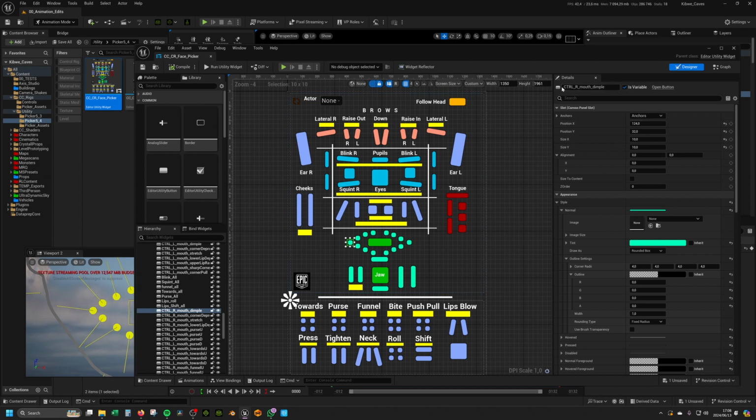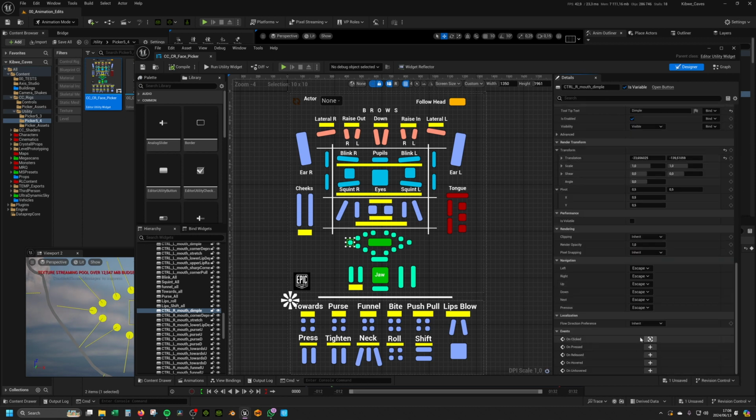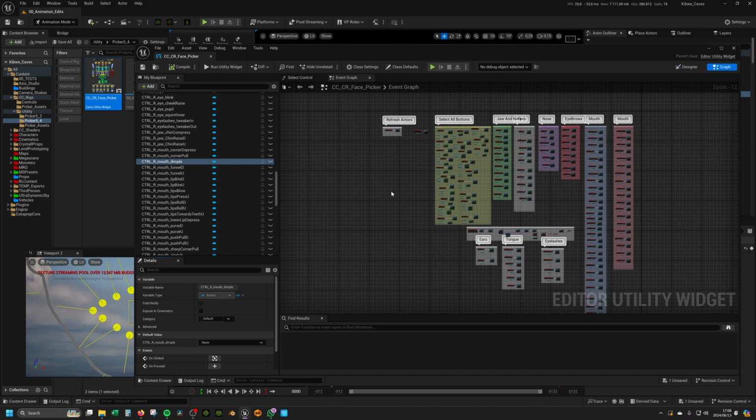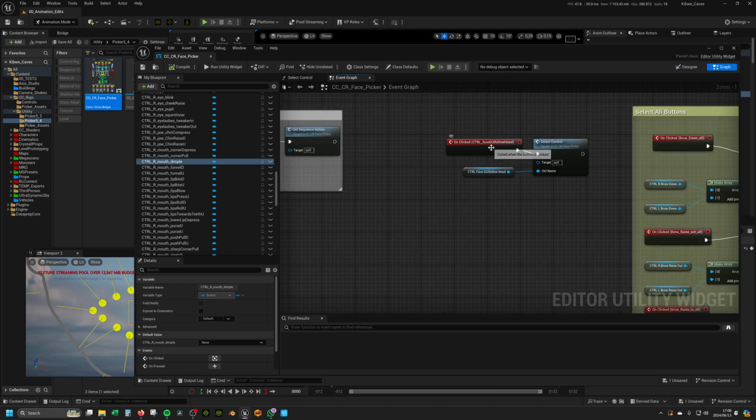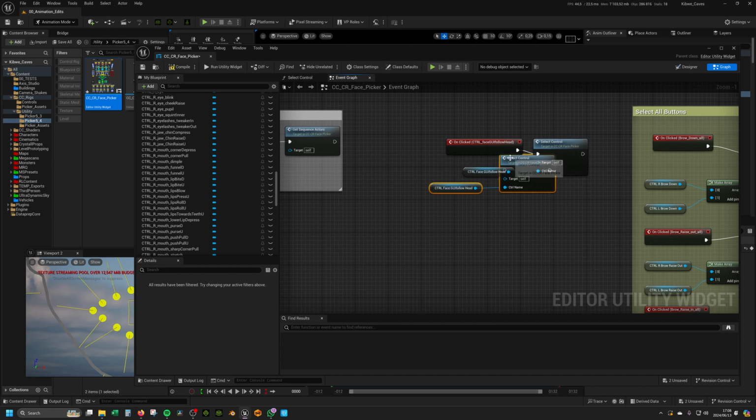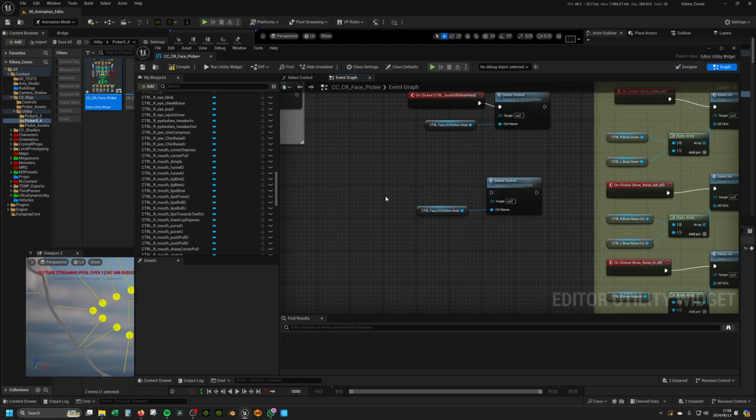You add a name here. It has to be a unique name, and then once you add a name, you click here on clicked and it will take you to the graph and it will create a button similar to this, and you can just copy, like duplicate these controls like this, and then you add that on clicked here and then connect it here. And yeah, that's basically it.